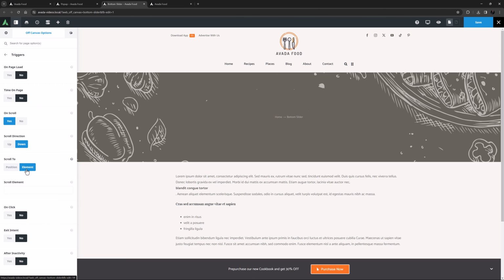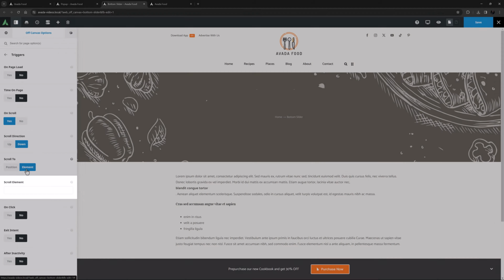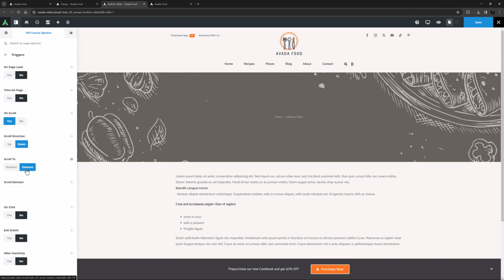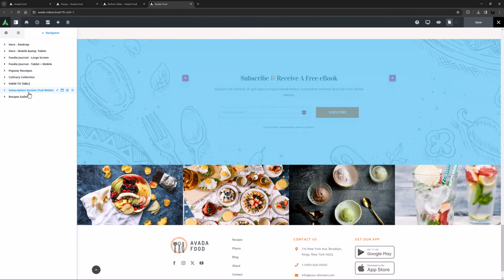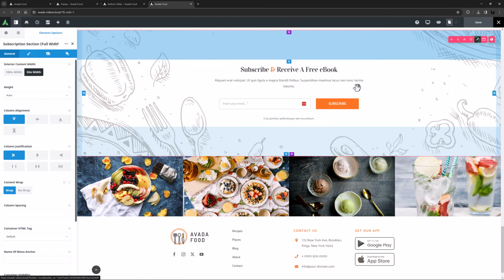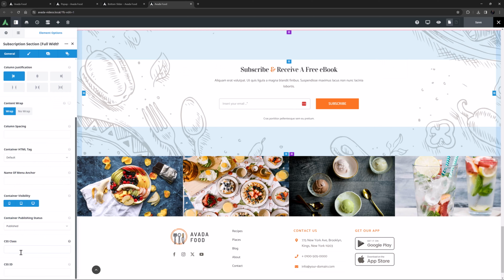With that selection, we get a scroll element option. Here you add a CSS class or ID. If I add a CSS ID, such as hashtag trigger here, I would then go to an element on the page, and in this case I might go to this global subscription section, and here in the CSS ID field of the container, I would just add trigger here, without the hashtag.